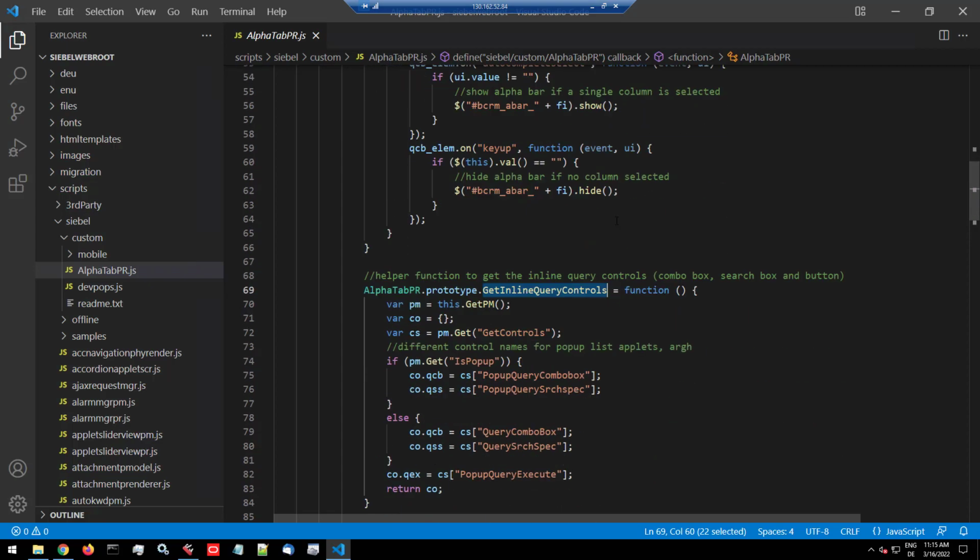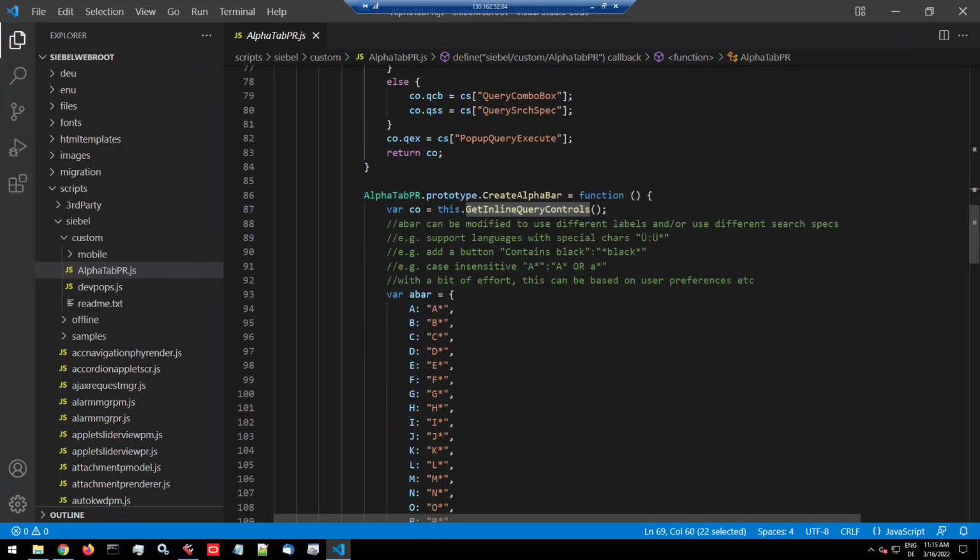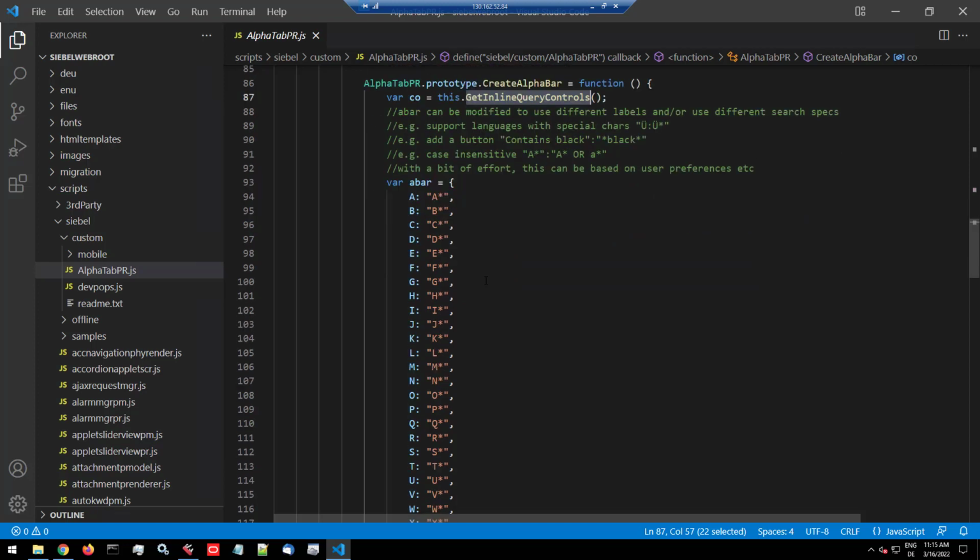That's in the create alpha bar function. Remember, we call this function in show UI. And the first thing we do, not surprising, we call our helper function to get the inline query controls, these three controls that make up the inline query. And now we have it for later. And in this implementation of alpha bar, I already demonstrated that you can have, well, any number of buttons. It doesn't have to be the alphabet buttons, but of course that's a nice retro example. And you could have any label on the button.